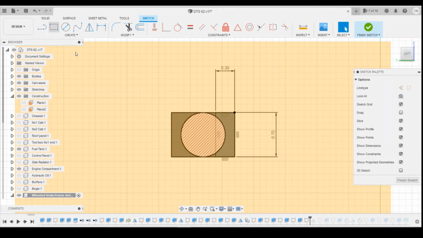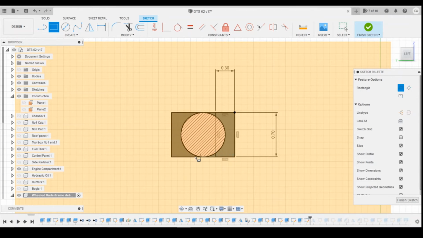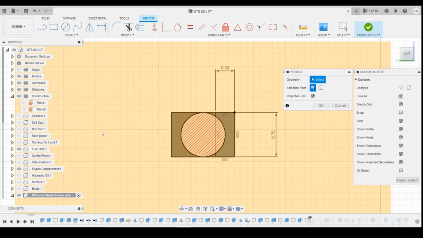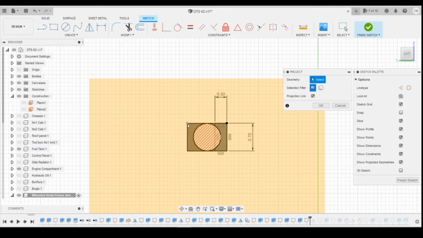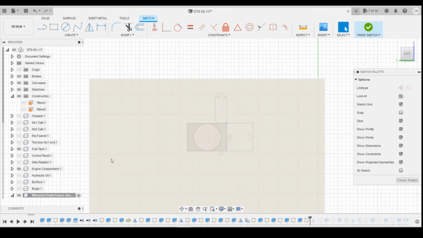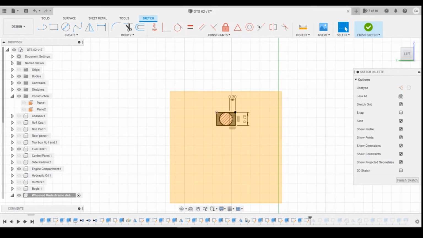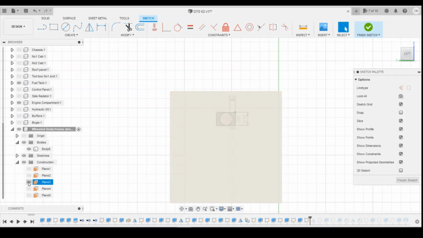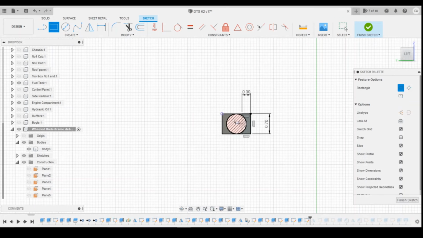Why won't you draw? Good, because it's cutting through. Let's escape that second. Let's project that point. What canvas have we got turned on there? Turn it off. Yes. Let's draw that there. So again, 0.3 on the width, 0.7 on the height.